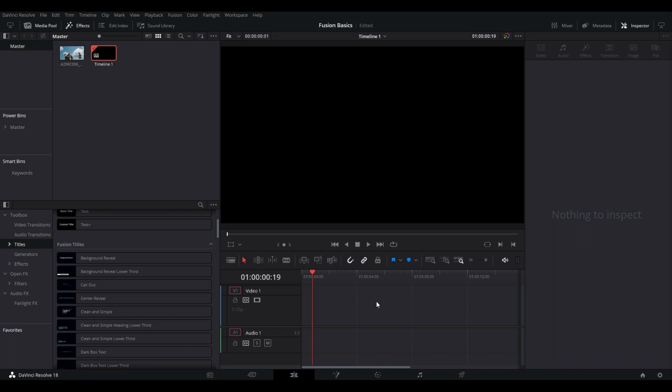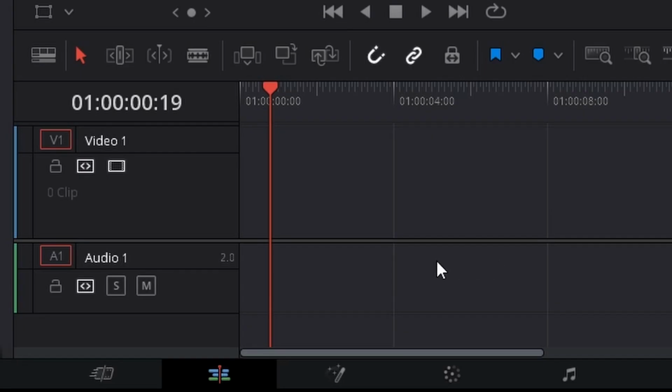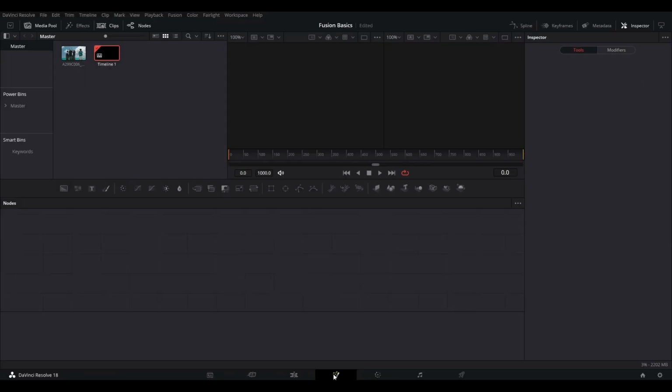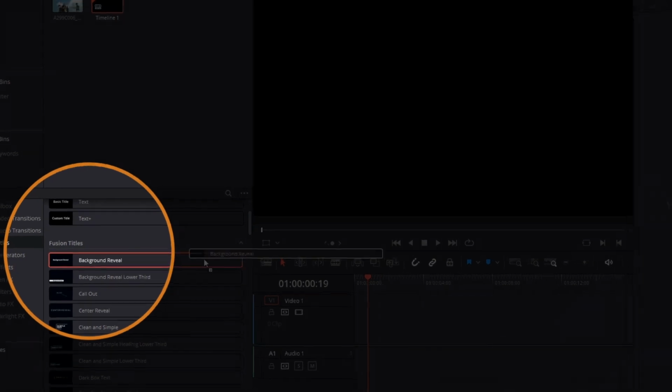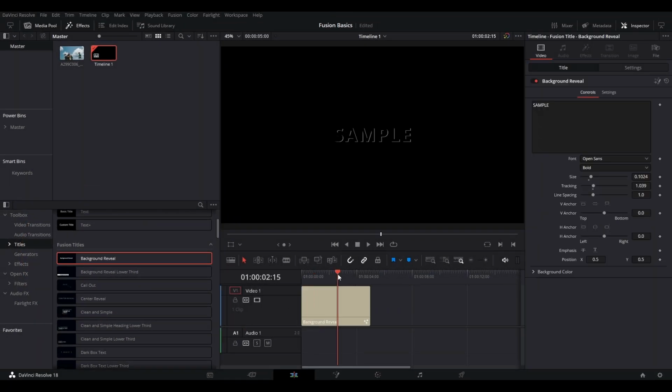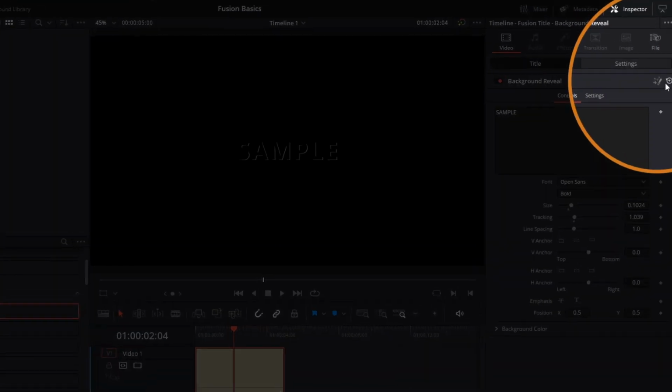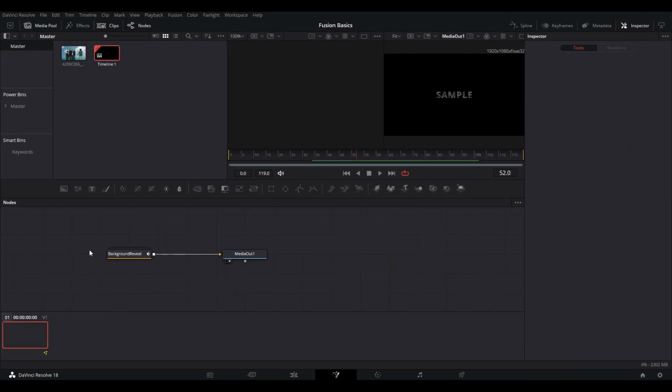The Fusion page is accessed here at the bottom of the page, but typically you'll access it in a variety of methods depending on what you're working on. Many of the preset titles and transitions are made using Fusion, for example. Therefore, if you want to modify a title or transition, you can select the item from your timeline, go to the inspector and click this button. This will open the title or transition in the Fusion page.